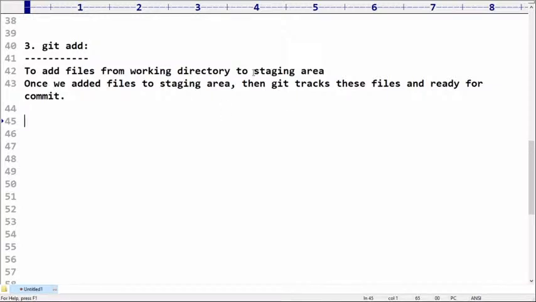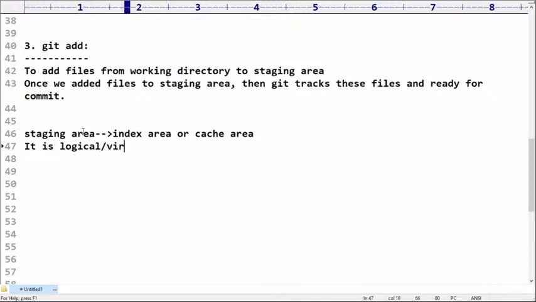But here one small point I have to tell, sir. Do you have any doubt about this? The staging area is also known as the index area, or we can use the word cache also. Some people may use the word cache area. It is a logical or virtual area, but not a physical area. So don't ask me to show the staging area in your system. Git can understand this area. Okay, that's all.